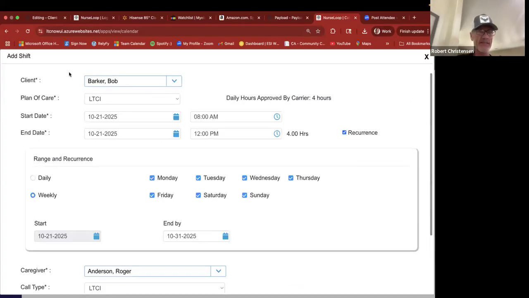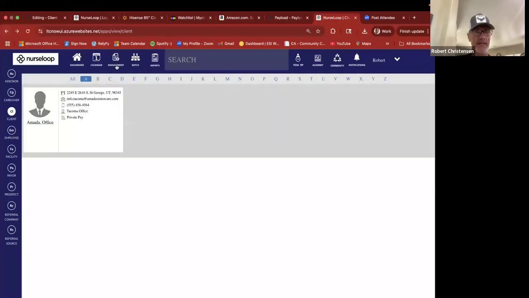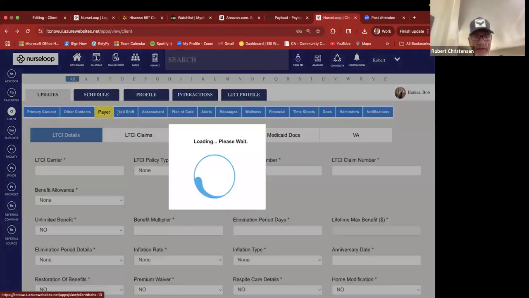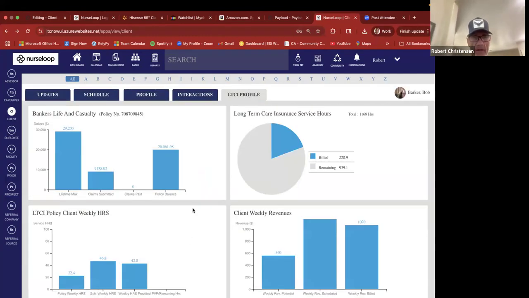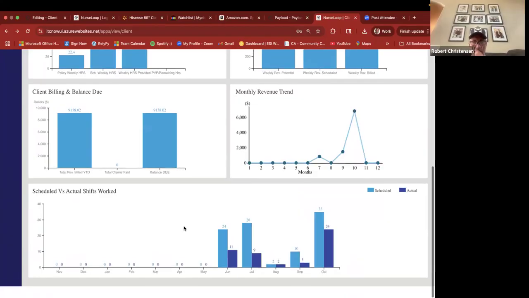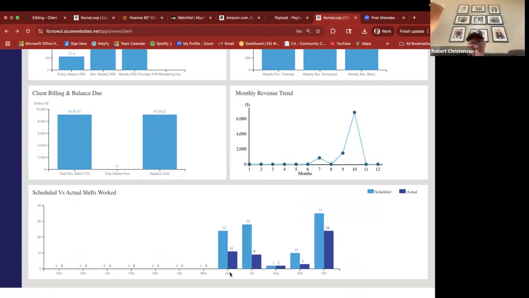Then let's go back into Bob Barker again, here in his payer profile. Here's where we need to add that logic that's showing here: the authorized hours of the plan.